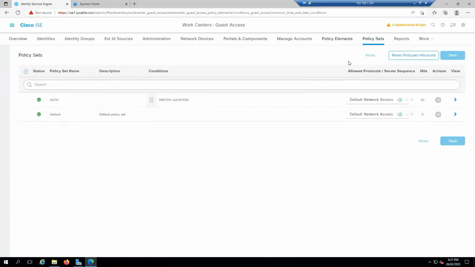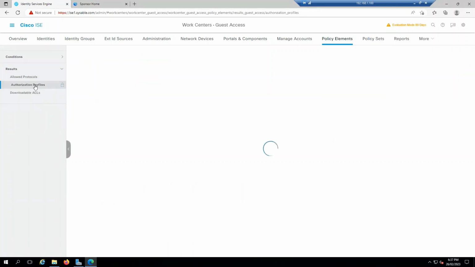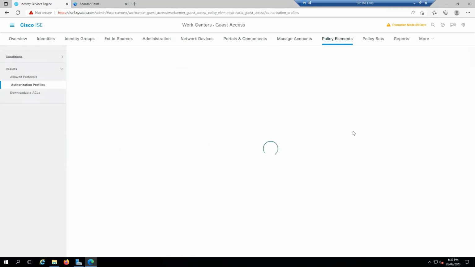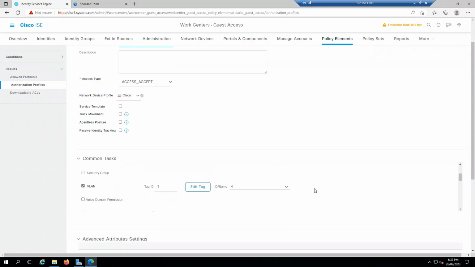policy sets, not policy set, policy elements, I'm not changing anything with the policy sets. I'm just changing everything on the authorization profile. Everything, the changes have been made in authorization. So if I go to the self-registration profile, the same thing, and I will change that portal to the new portal.